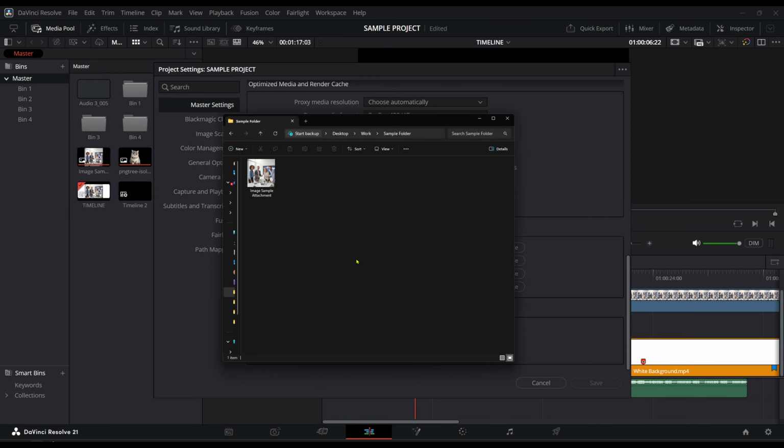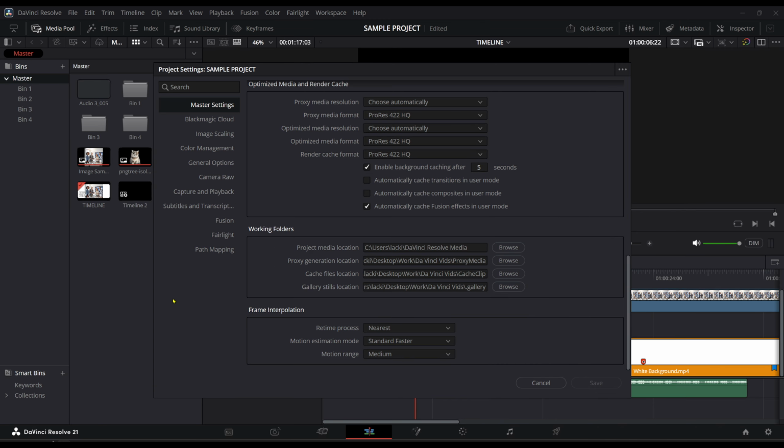It's a good idea to choose a folder that's easy to find later, especially if you're managing multiple projects. Keeping your media in a clear, organized location can make editing, backups, and file transfers much easier. After you select the new folder, the project media location will be updated. And that's it. You've successfully changed the project media location in DaVinci Resolve.